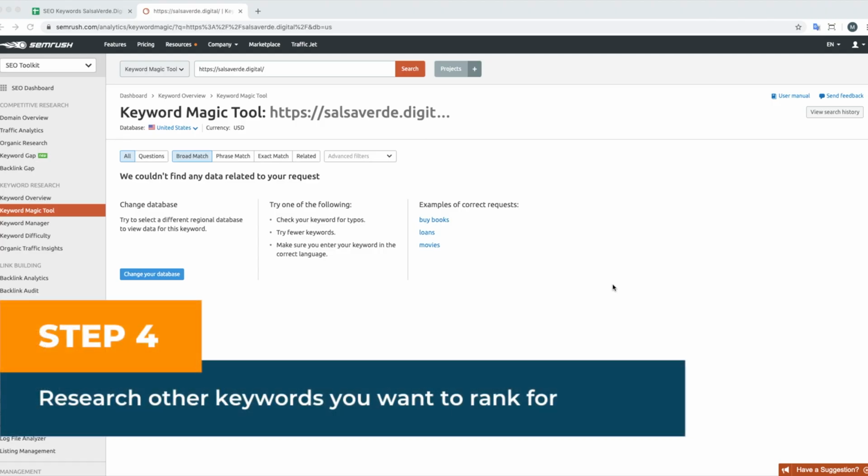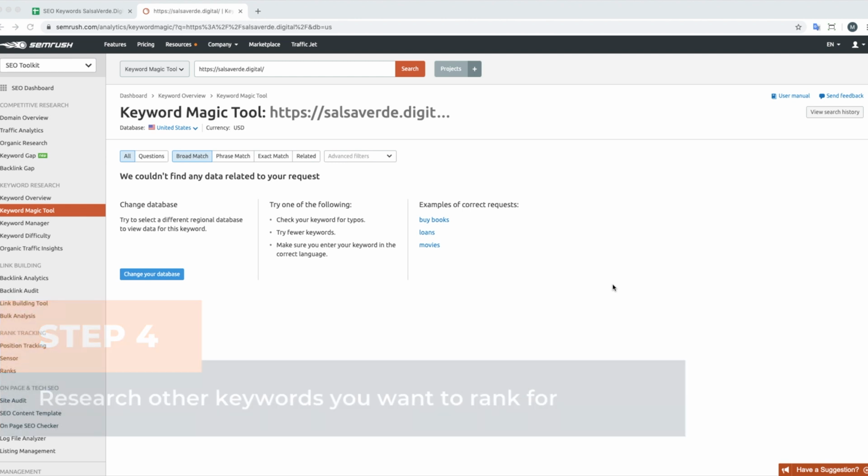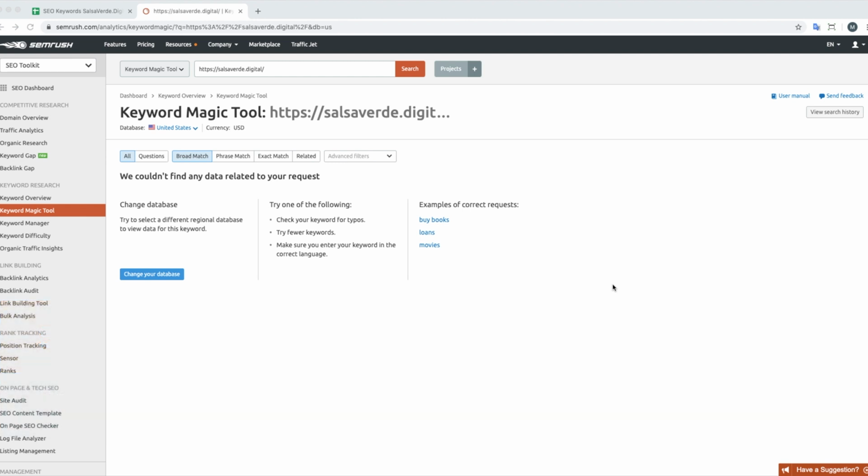Step 4, research other keywords you want to rank for. Inspiration is everything when it comes to keyword research. Be sure to look for keywords that you want to rank for or are interested in. They can be related search terms, topics you are interested in tackling, anything that increases your store's EAT, expertise, authority, trust, new products you can plan on launching. Once you have a basic idea and some topics written down, it's time to find the relevant keywords.